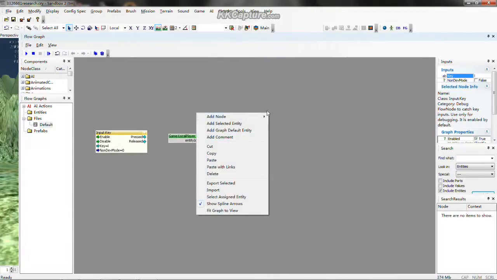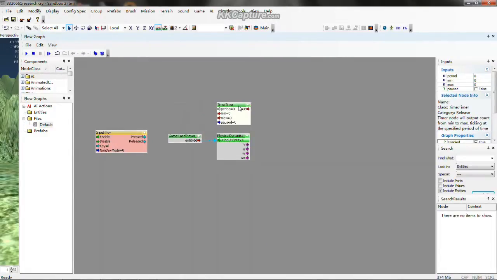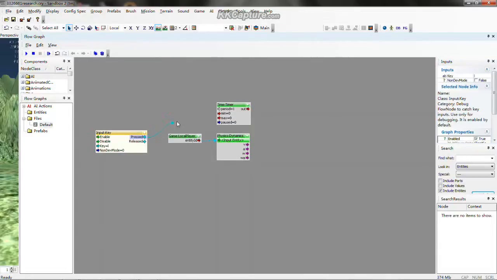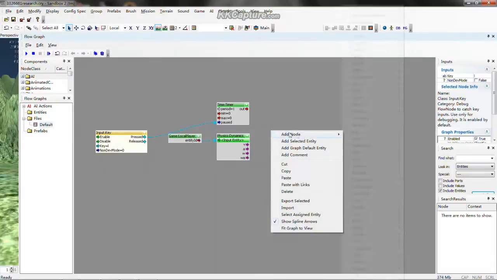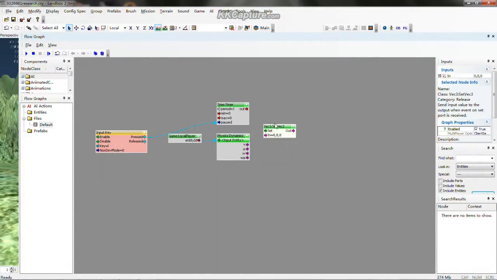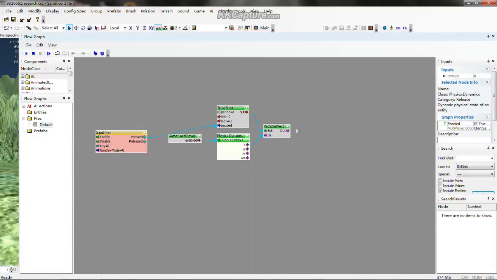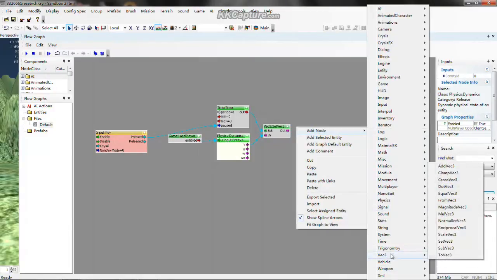Then go to time, timer. Change the period to 1. Link from the key pressed to start. Then go to vector 3. Set vector 3. And link up. Then we need a vector magnitude vector 3 to transfer the vector to a single length value.